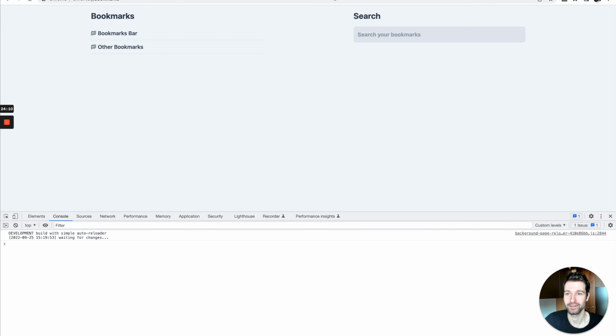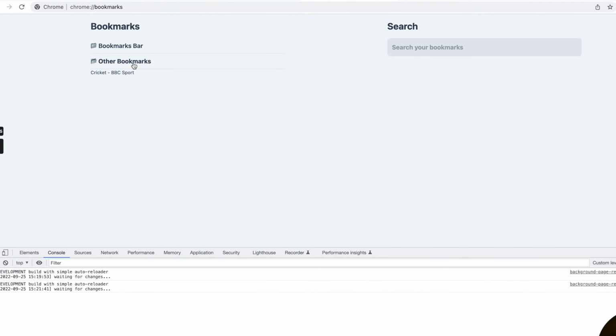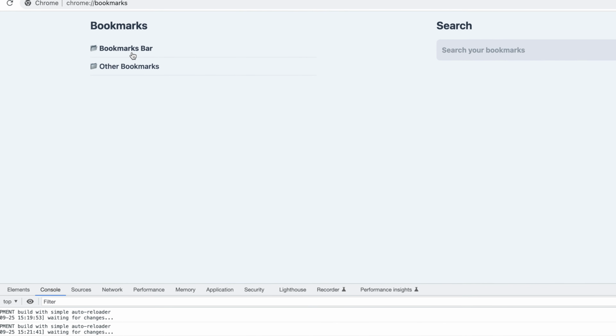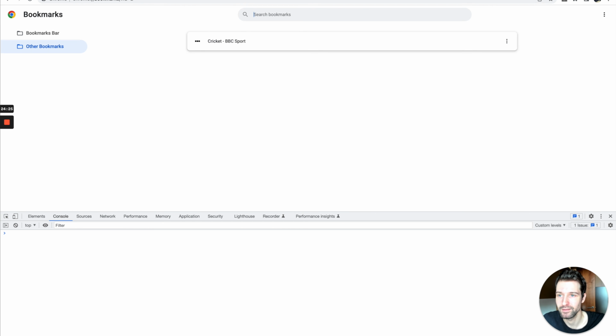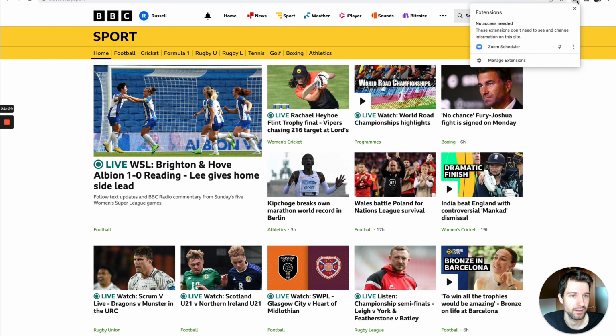So let's load this again. We're going to click onto this. You can see now we've got a bit more of the visual effect of what is actually happening here, which I think looks a bit better. So that's fine. What we're going to do actually first, just to make this a bit easier to see, we're going to disable this now and just bookmark a few more pages.